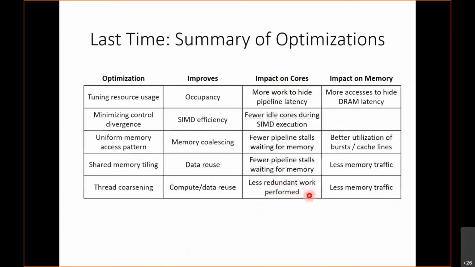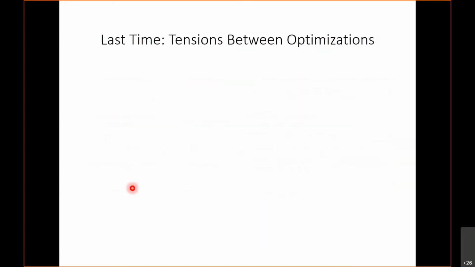And with that, this was a summary of the different optimizations that we've covered so far. Tuning resource usage to maximize occupancy, minimizing control divergence to get SIMD efficiency, having a uniform memory access pattern so that we have memory coalescing, using shared memory tiling to capture data reuse, and then thread coarsening to basically eliminate the price of parallelism. That price of parallelism could be redundant data that we load, it could be redundant operations that we perform, or it could be something else like synchronization overhead that we will look at an example of later on.